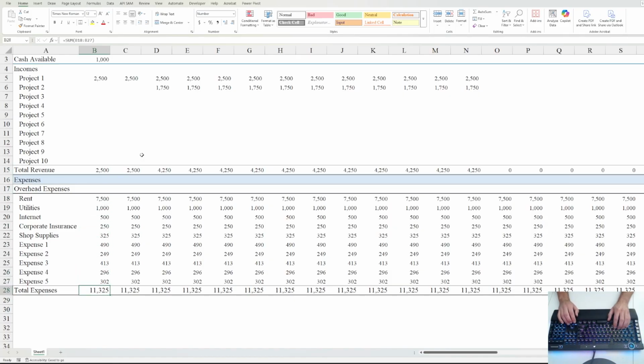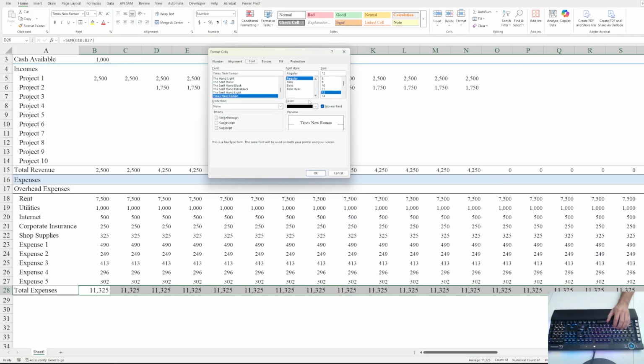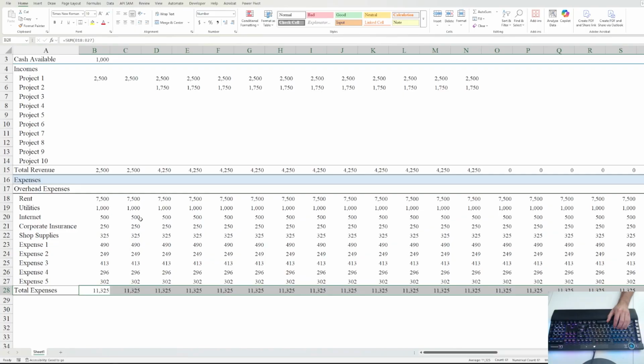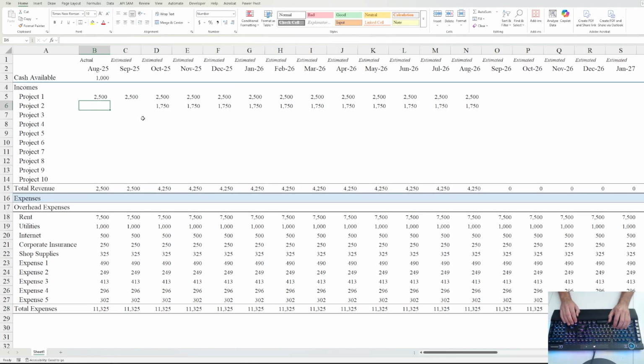So let's go ahead and fix that. Control 1, font, and font size is 10. All right, and we need to add in some revenue here. Okay, so let's do equals RANDBETWEEN, and let's say bottom is 1,000 and the top is, let's go with 5,500. Okay, and that gives us some nice looking numbers that aren't just even numbers like I came up with.